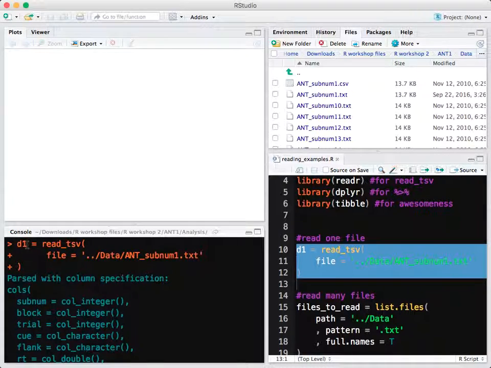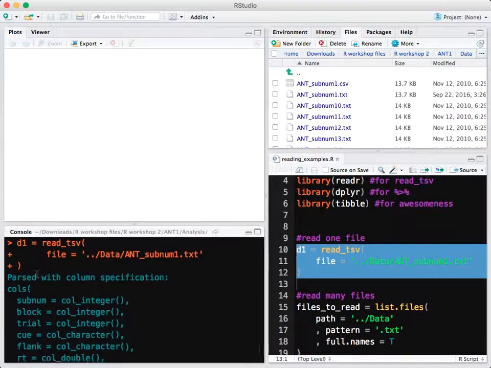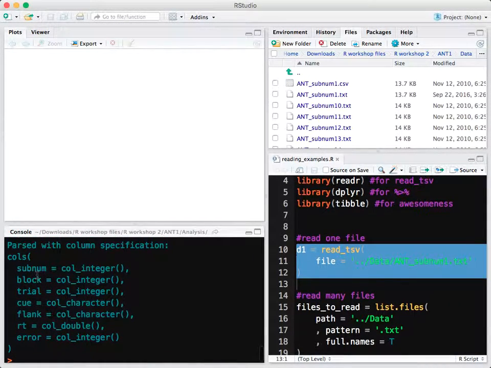As I run that function, I'm assigning the result back into D1, but it's also printing out some messages for me. What these messages are saying is it's found 7 columns in the data, and it's made a guess at what is in those columns. It's guessed that that first column called subnum has an integer, integer, integer. This column called Q has characters in it. This column called flank has characters. This column called RT is a double. And this column called error is an integer.